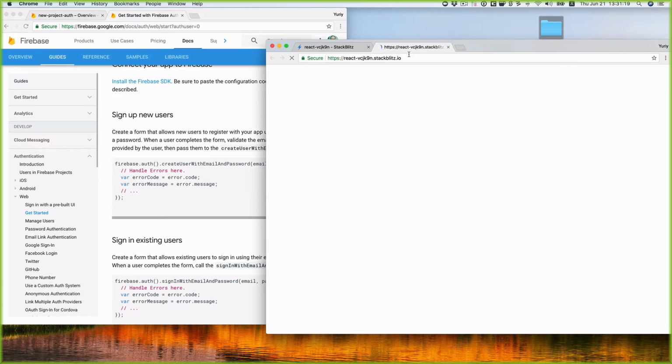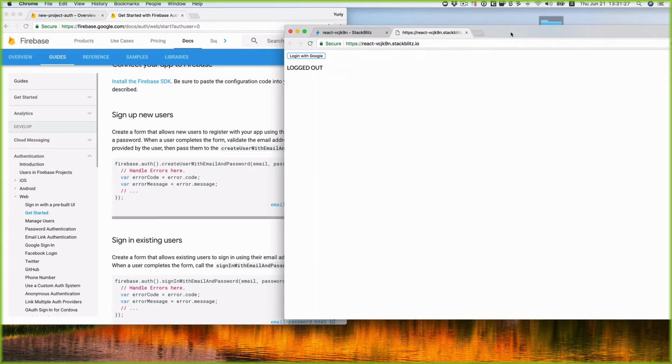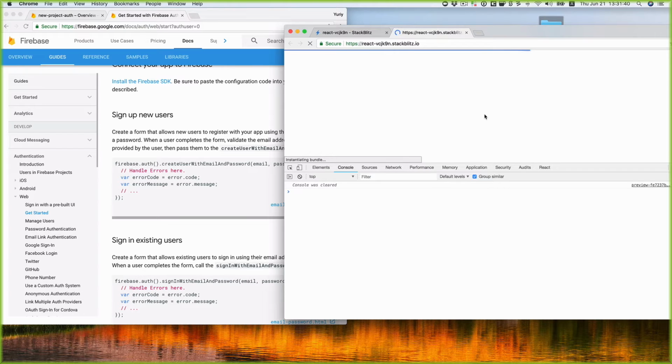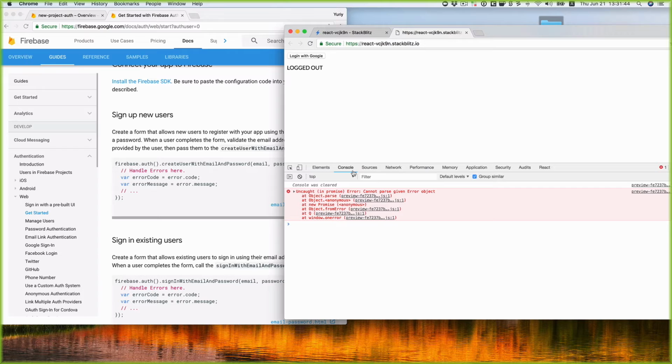And we need to open that in a separate window for popup to actually work. Yeah, so, well, it does work. Where did it go? Let me see if we get any errors. Can it parse? Oh, yes.